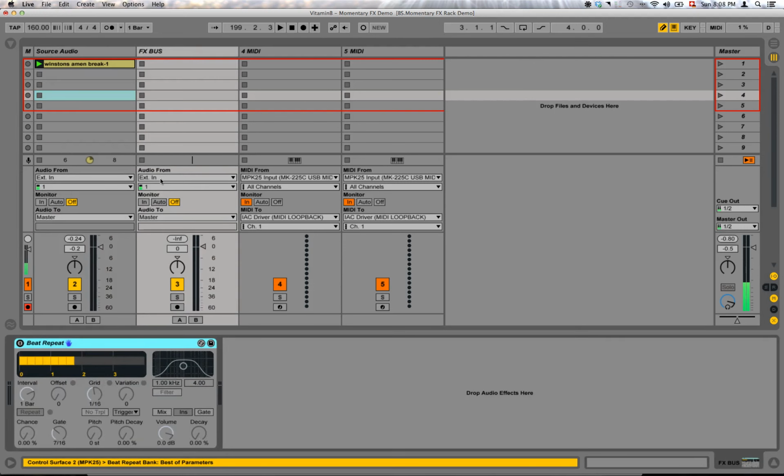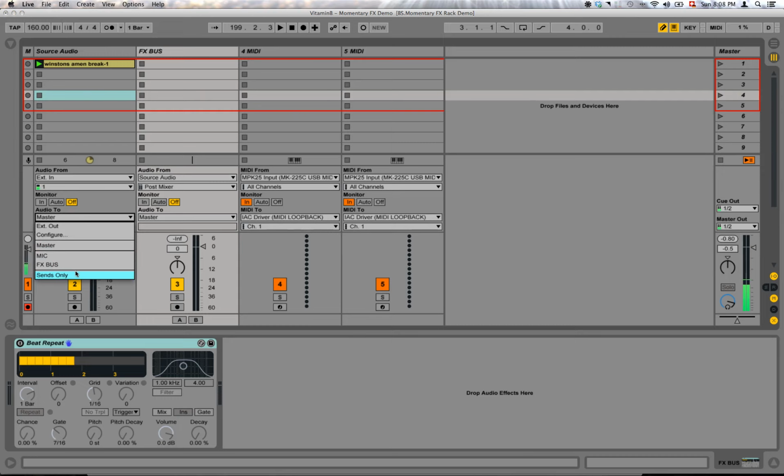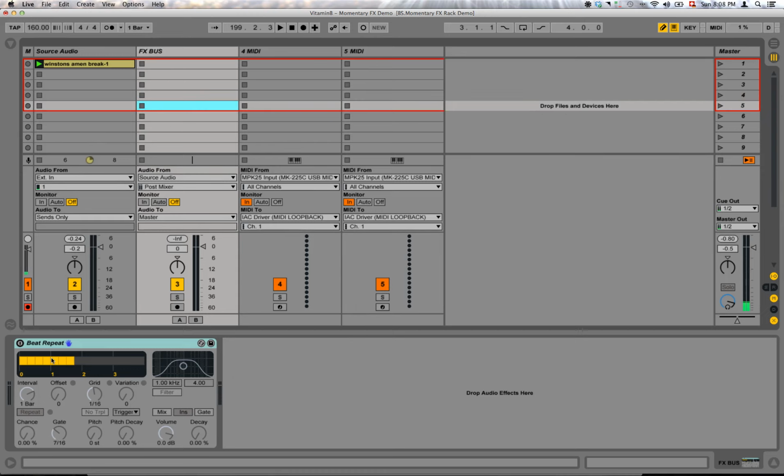We're going to make sure that the audio coming from the source goes into this bus and that it doesn't send any audio of its own out, so the audio will come out of here and into this bus and then to the master through the beat repeat. You'll just see this works exactly the same as before for the moment, and you monitor in so that the sound is coming out.